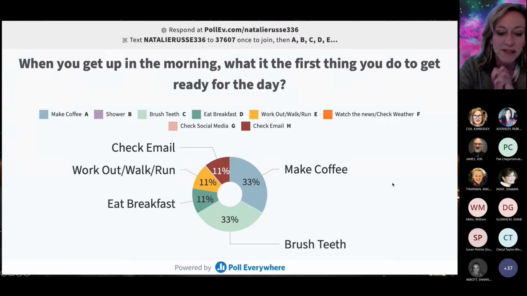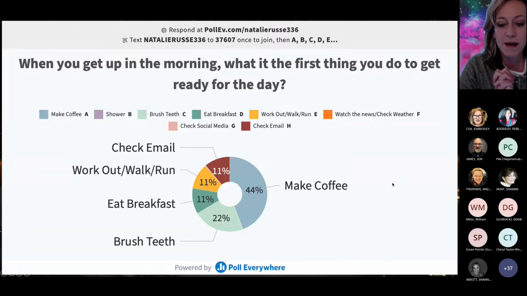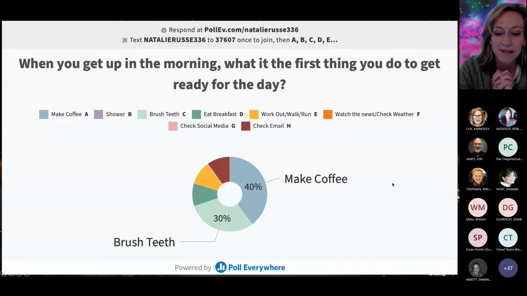So it looks like so far a good number of us start with coffee, and then we brush our teeth, and then we have some other things that come in second, third, and fourth place.